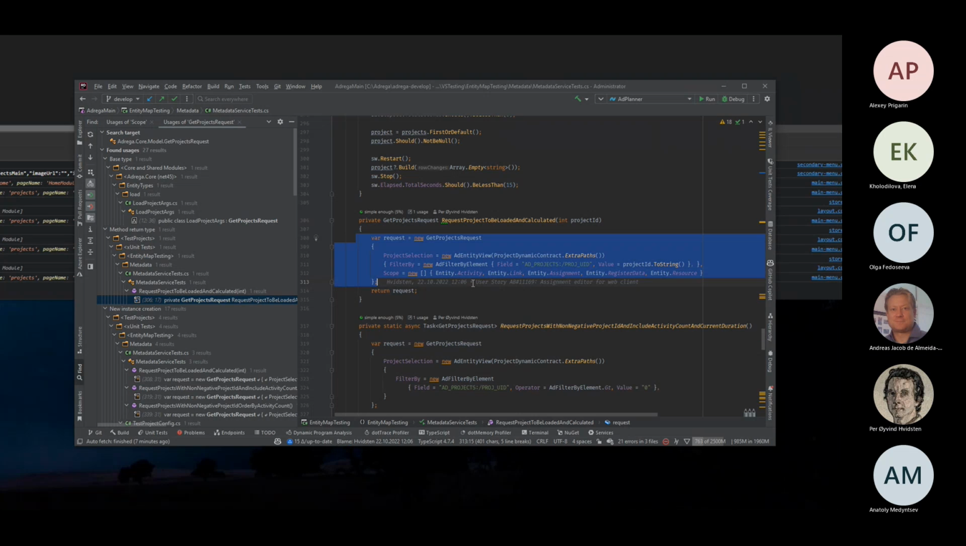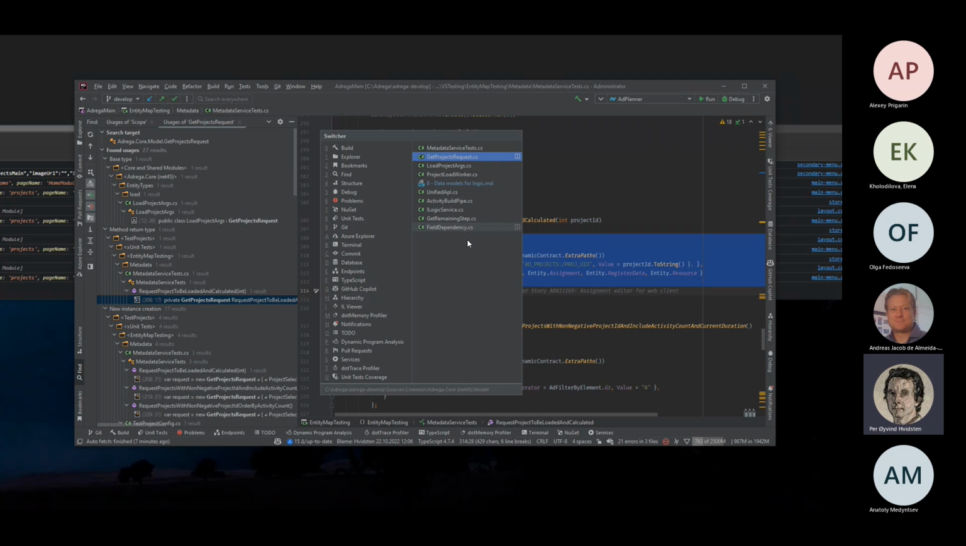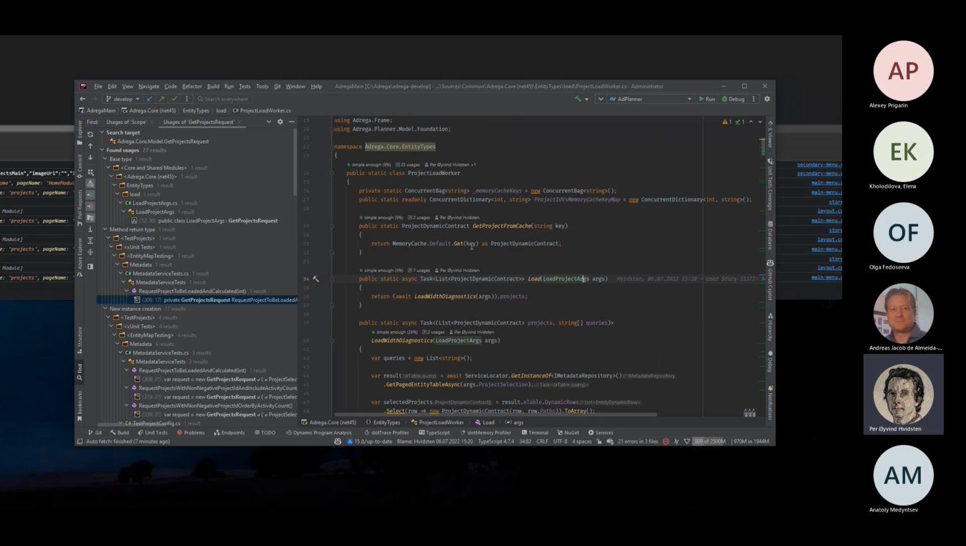So back to your assignment, Olga, you want to study basically how load project worker works and how it's currently used. And that way you know how to make sure that the data that you get from the timesheets should be stored in association with the project cache. Okay, hope we'll understand this.